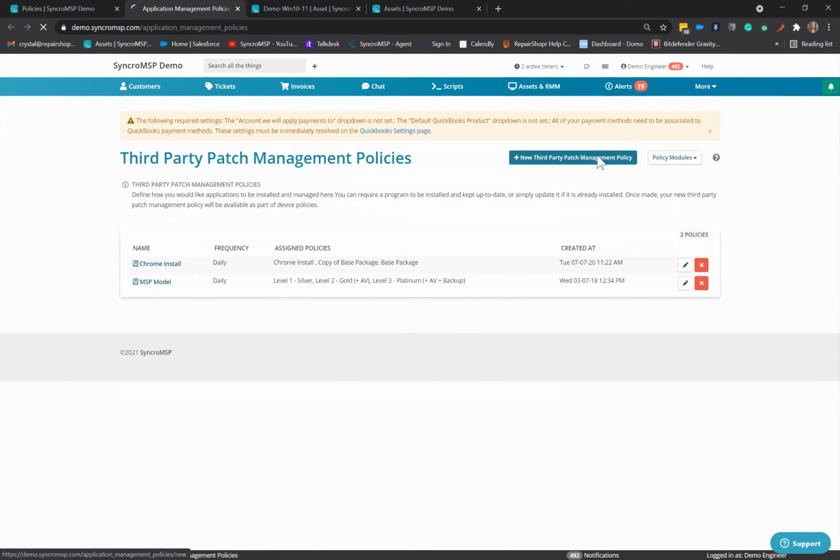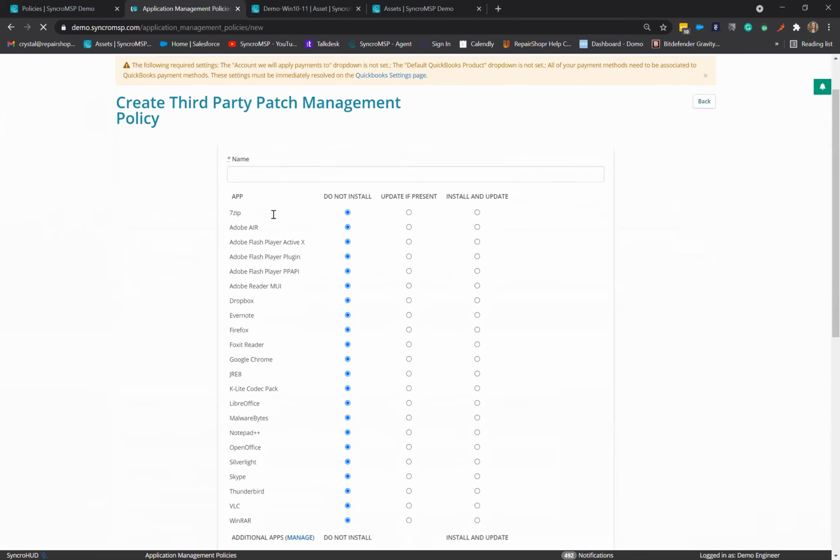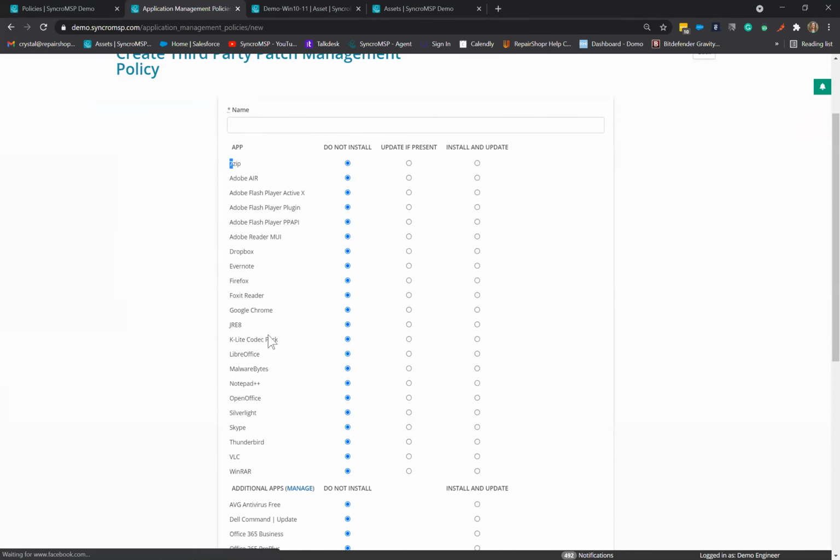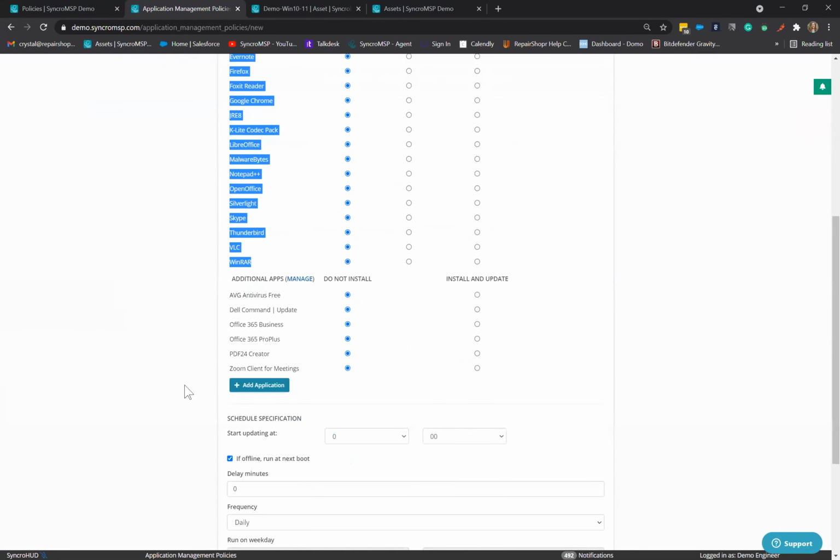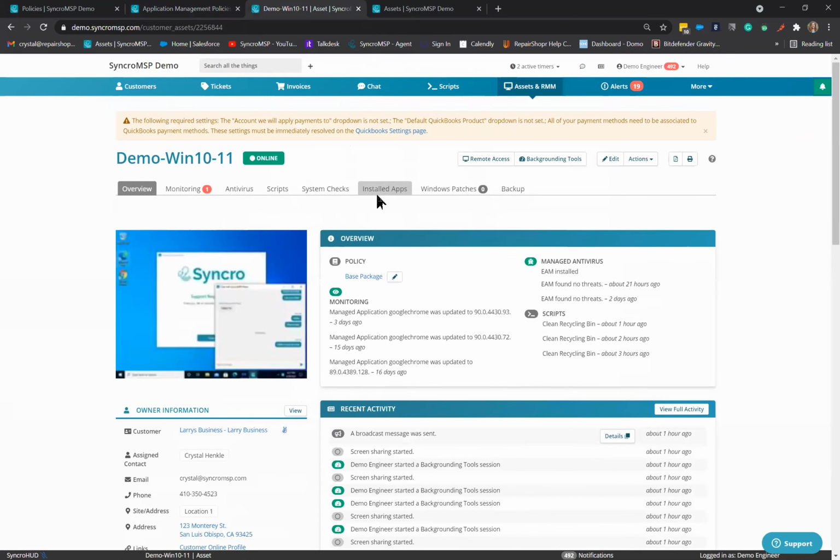So I'm just going to create a new one here really quickly and show you what I mean. So we have all of these, these top ones are just built in, but you can add additional apps. And so this accesses the entire Chocolatey repository. So if it is something that we can install and update, you can add that application here on a policy level. You can also do this on an individual level.